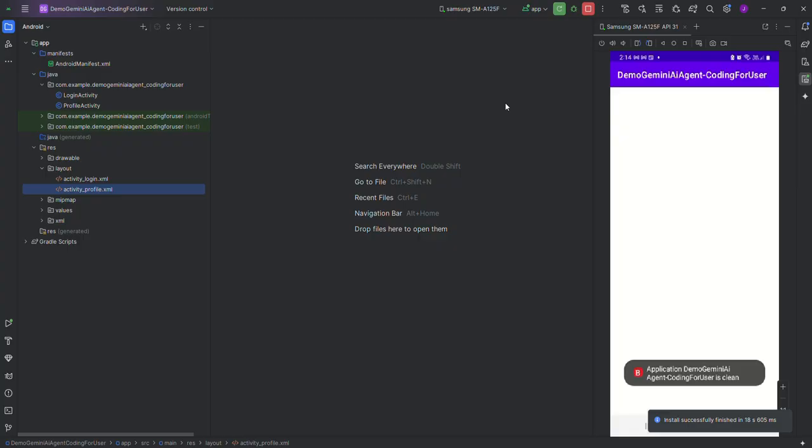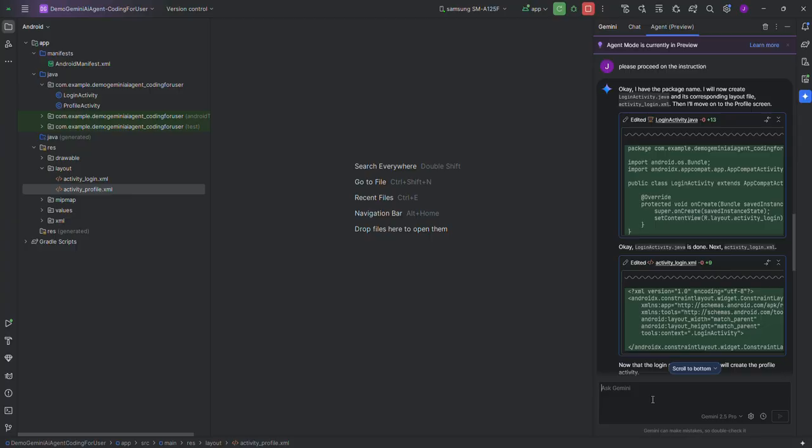So this is the demo of the Gemini AI. It has not yet provided us. So actually, we cannot see whether we are at the login or the profile activity because we have not instructed the AI to show the label. Okay? We'll instruct the AI now to show a label or put a button. Or instead, let's use a label.